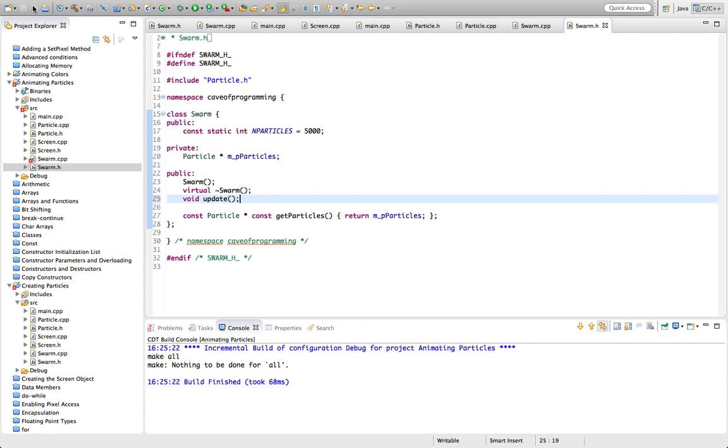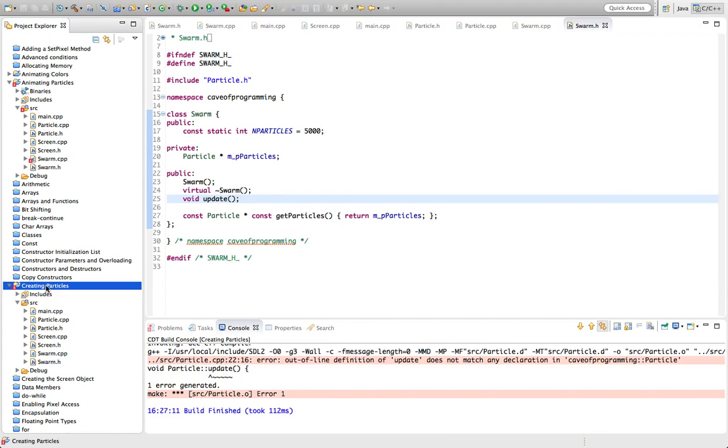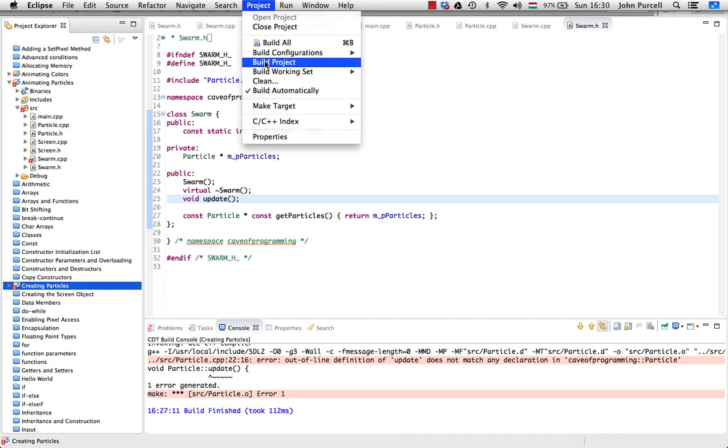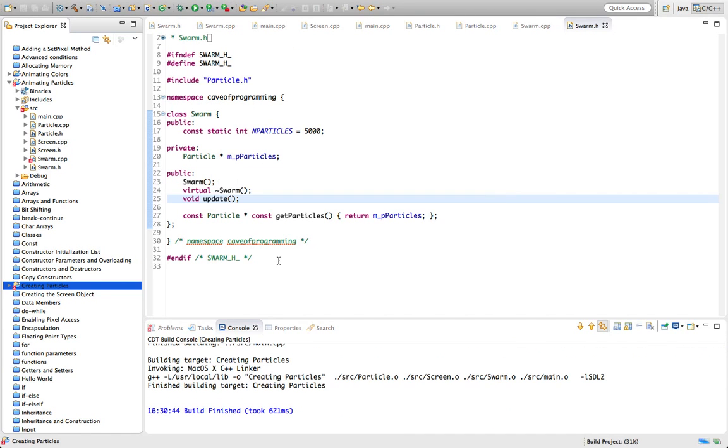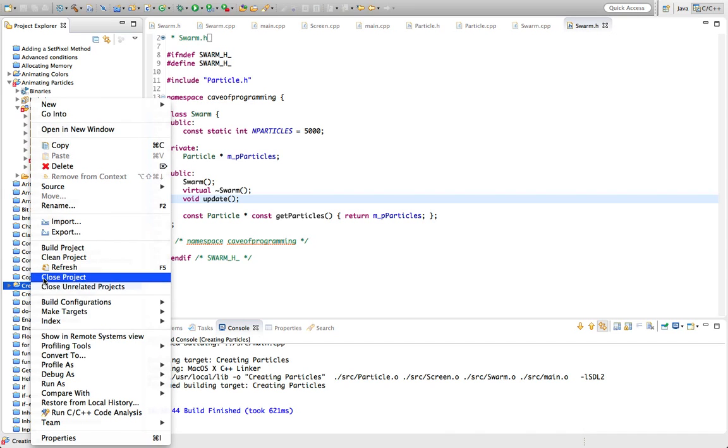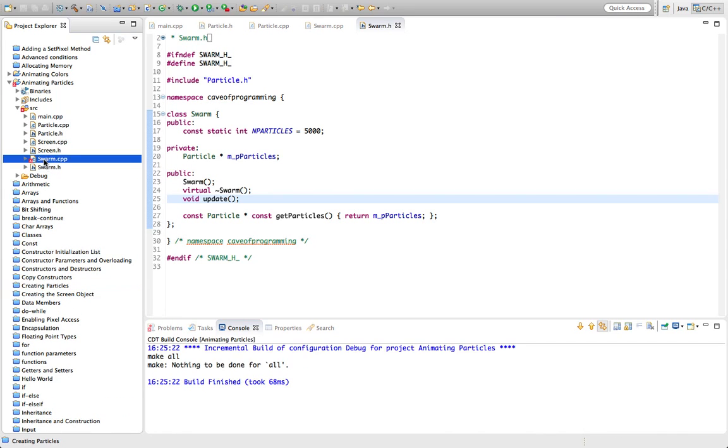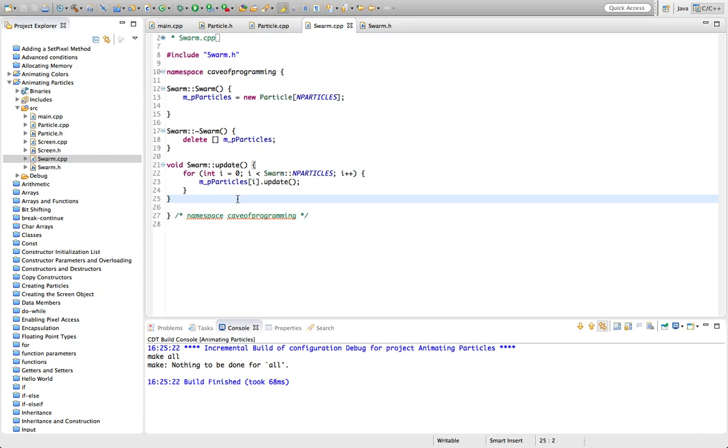If I do this again, I think I'm going to re-record the video, but sometimes I like to leave these mistakes in just so that you can see what kind of thing typically goes wrong, at least with me, because I'm sure you'll make many of the same mistakes. But let's close that project now. Okay, so we've got swarm.cpp here. The error's gone away now.